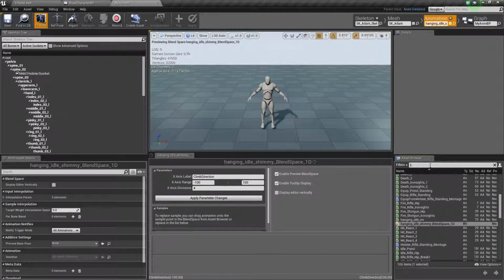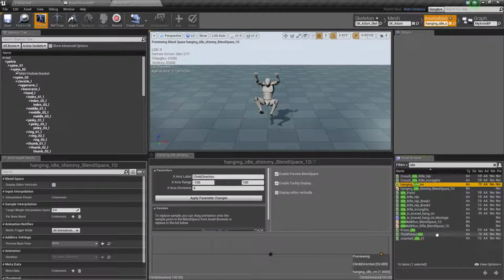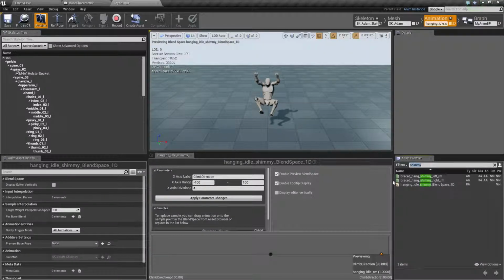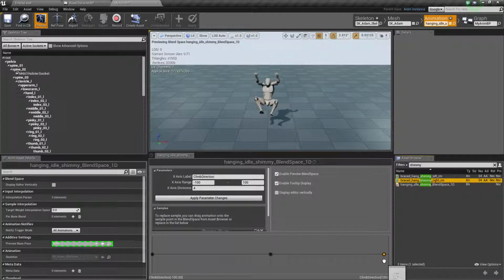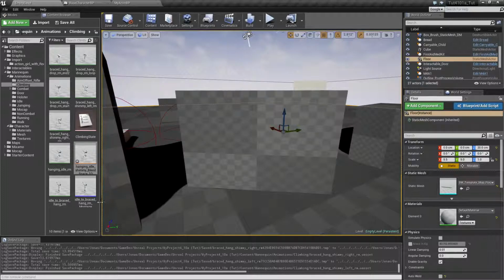So we have an idle animation, it's called hanging idle. Let's put that in the middle, and then we have the shimmy left. This one goes here, and the shimmy right goes here. Okay, I think I made a mistake with the right one, or maybe I just need to enable root motion on them.